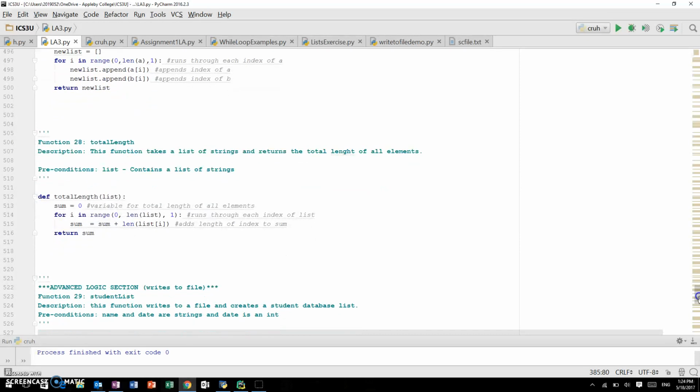Now this next function takes a list of strings and returns the total length of all the elements within the string. So basically I set a sum variable for all the total length of all the elements. Then I use the for-i range loop to run through all the indexes of the list, and then I added the length of the index to the sum.